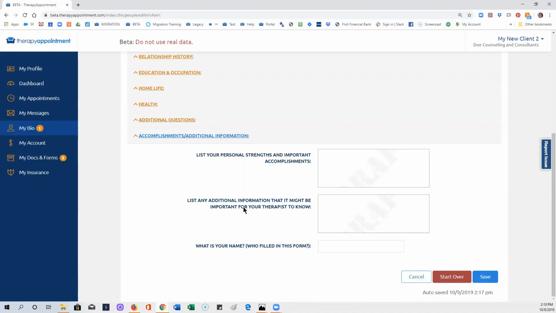Whenever they save this form, it becomes a document available to you as a PDF. And instead of being a really long form like this, it condenses it down for you to make it very readable.